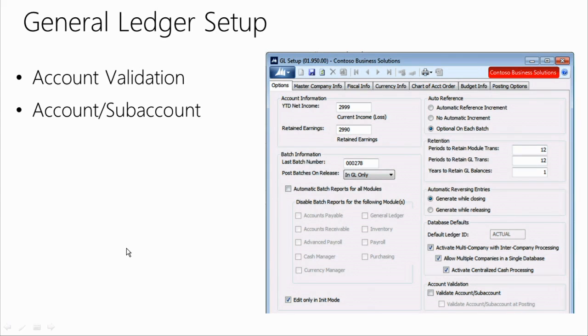Now, where that comes into play, we'll use the screenshot here to show you, is that you can turn this on at the very bottom of the screen where it says validate account and subaccount. So when you turn that on, it's going to make sure that everything going into your journal transactions or other areas is valid. Again, when things flow to your system, you're not wondering why someone chose that account subaccount combination.